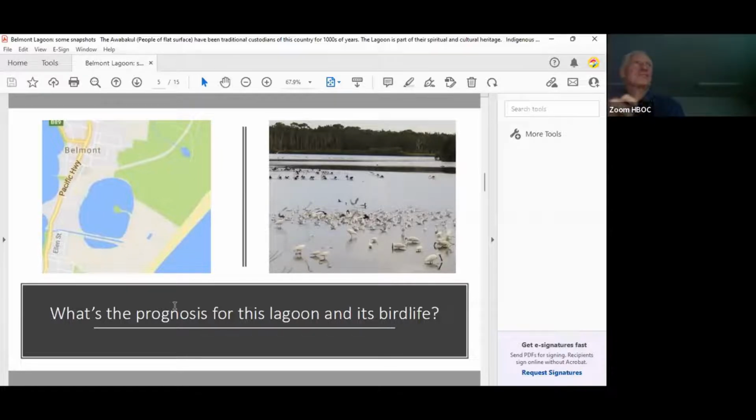Yes, diversity of species and diversity of diet. So not only is there lakeweed for these swans that you can clearly see up the back here, but also fishlings and crustaceans and all sorts of things here for the birds that like that diet.